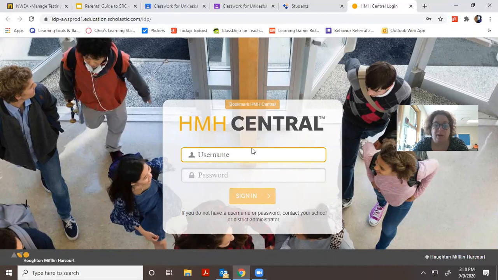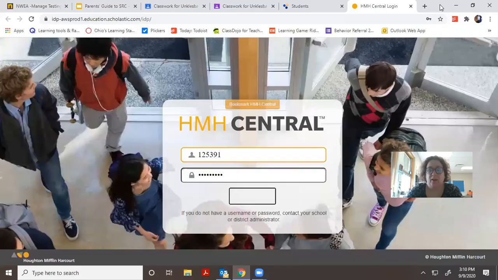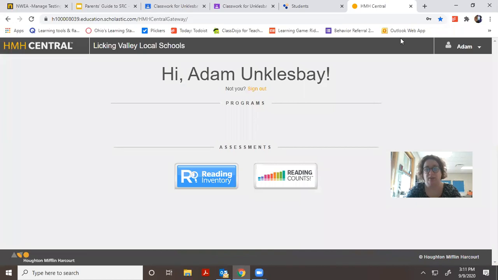So once you get onto the page, you're going to put in your student's lunch number, and then that password, capital L, lowercase v, and the lunch number @ and click sign in. All right, so when you get in, this is the screen that you will see. Instead of my child's name, it'll have your child's name. And this is the central website.